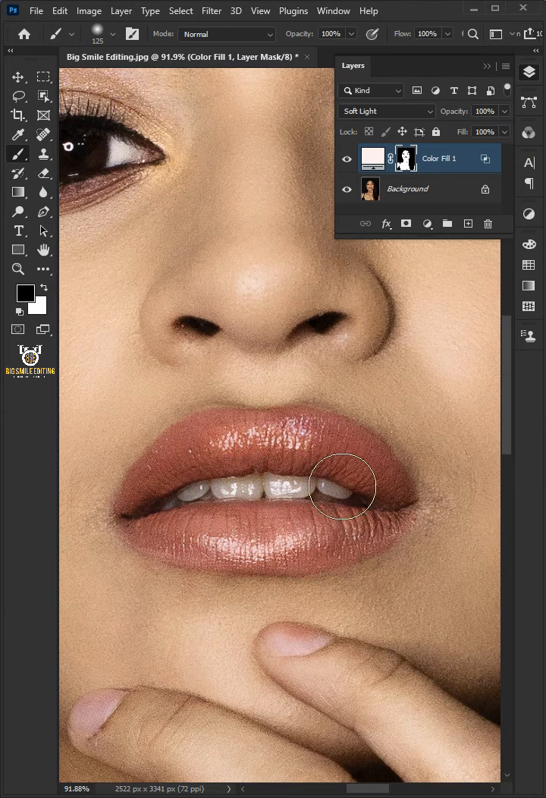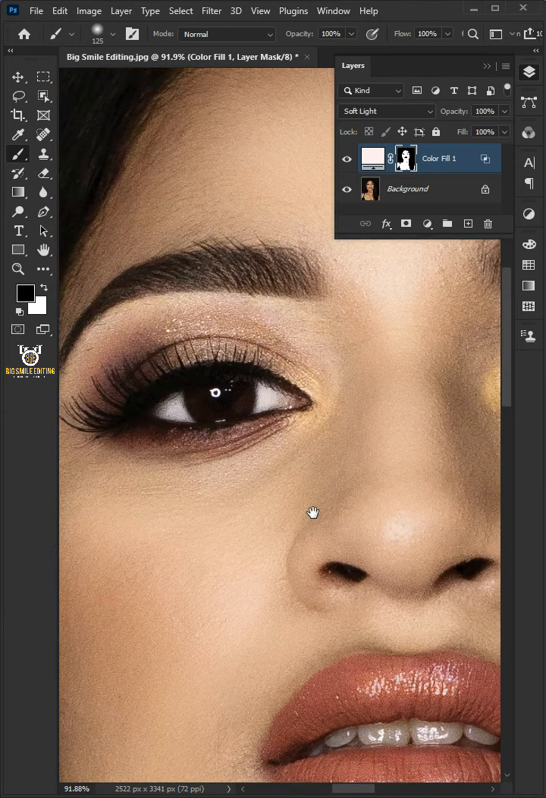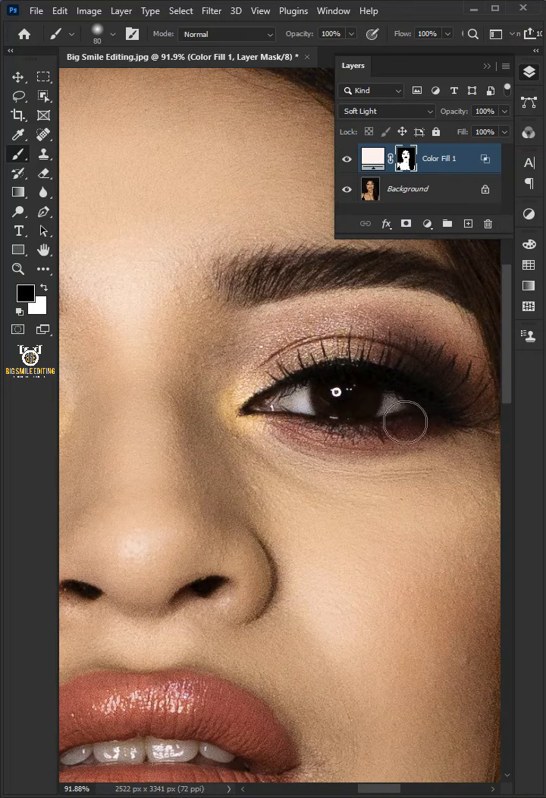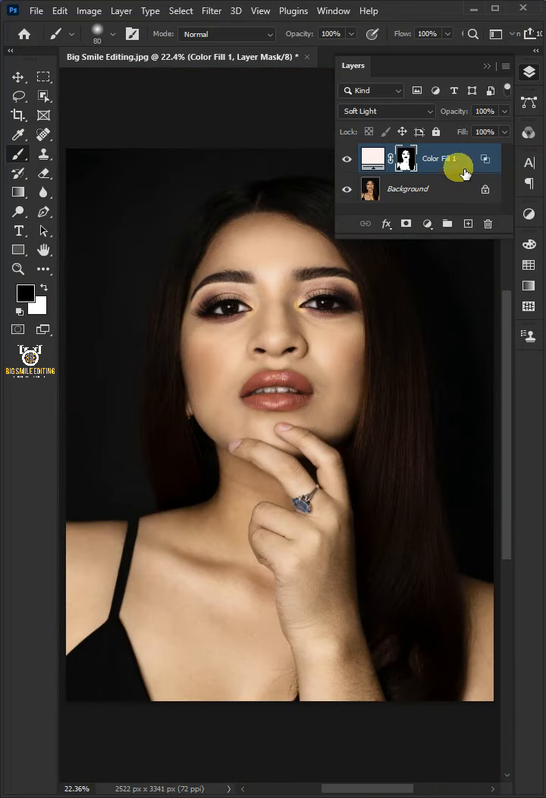And paint with black over the lips and eyes. When you're finished, reduce the opacity to 80%. And that's it. Hope you liked it.